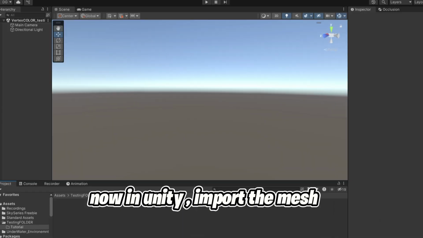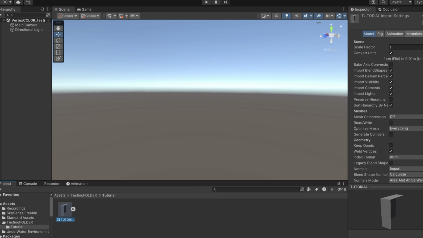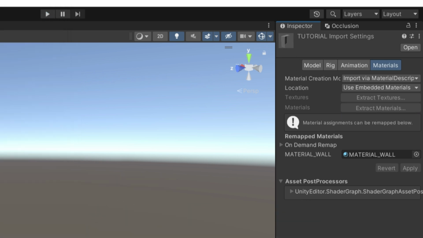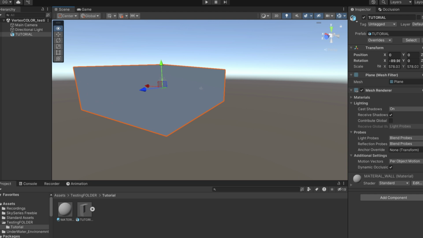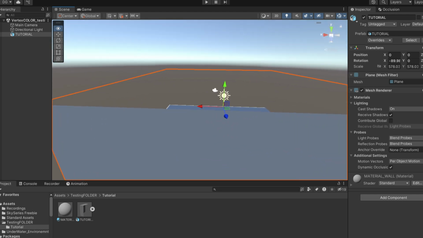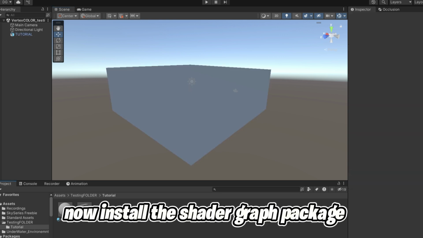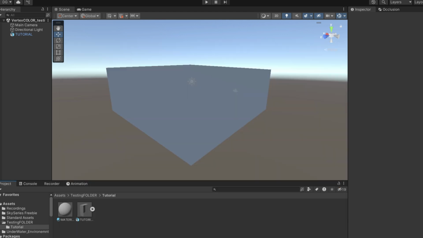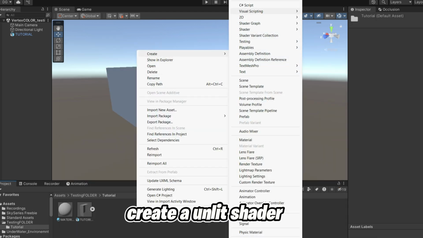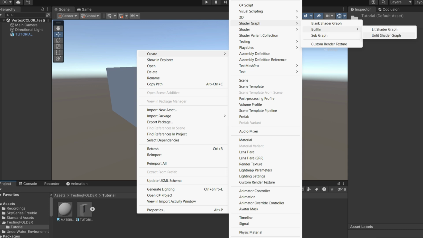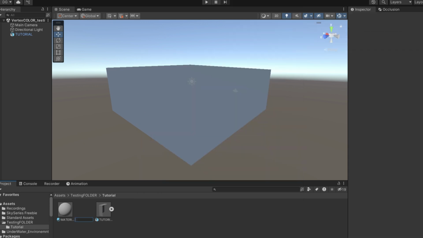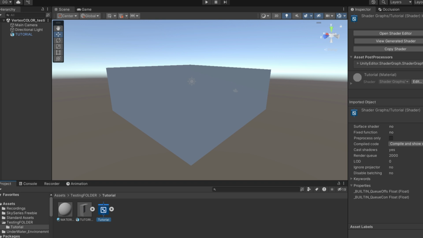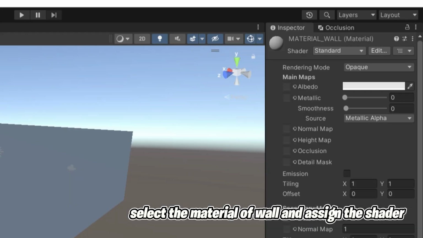Now in Unity, import the mesh. Make sure to extract material. Now install the shader graph package. Create a outlet shader. Name it whatever you want. Select the material of wall and assign the shader.